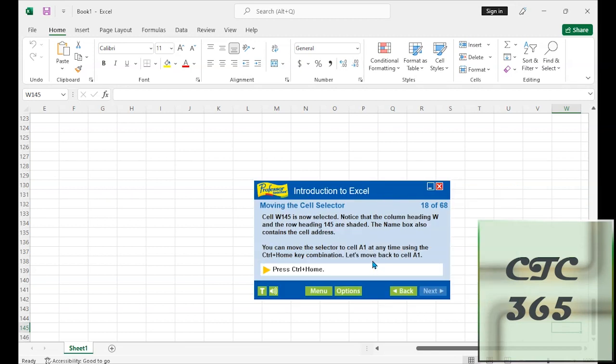You can move the selector to cell A1 at any time using the Control plus Home key combination. Let's move back to cell A1.